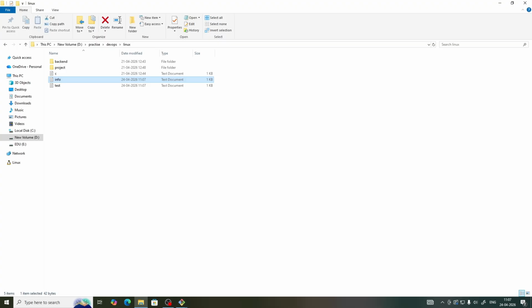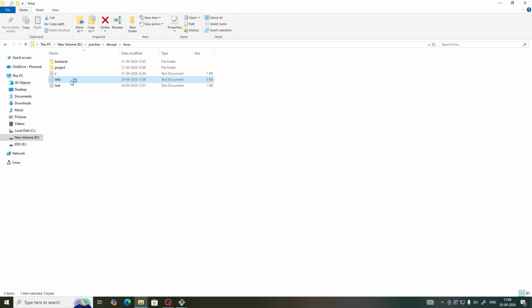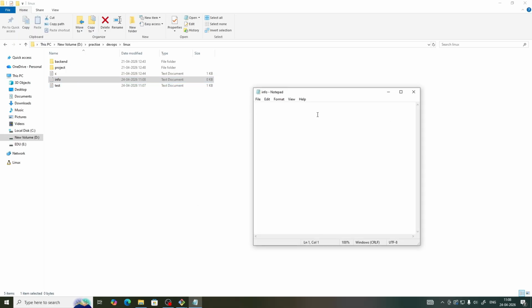Now what will happen if I give some wrong command? Let's say ls -z, okay, and then I write the redirect and info.txt. See, it has given me an error. So that means this info.txt should now contain the error, right? Now if I open it, see, it contains nothing. Why? Because the error will not be automatically added in this text file.